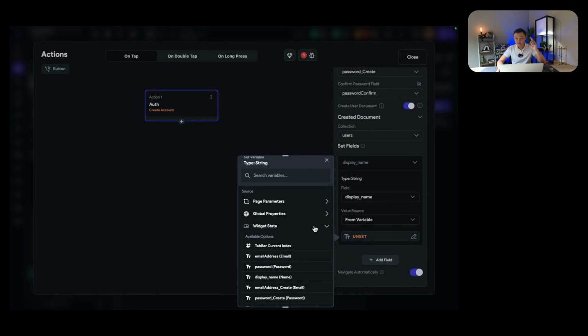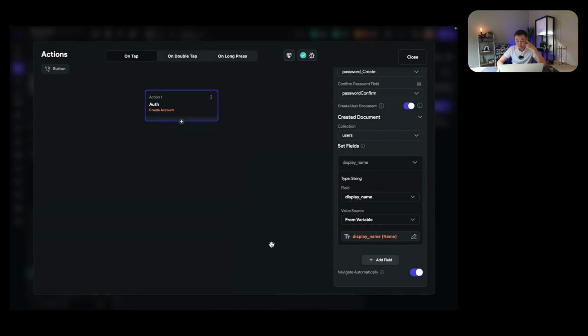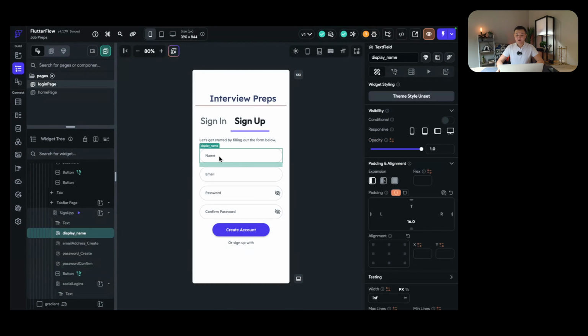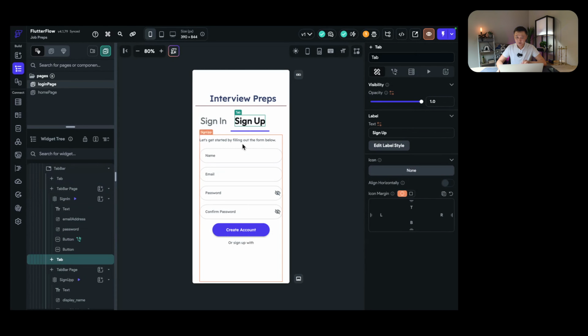These fields that you are seeing behind, they are called widgets. So I'm just going to choose a widget called display name. Here we go, display name. So when the user enters some information here, I'm going to take it and assign it there as well. And about this sign up, I think we are done.